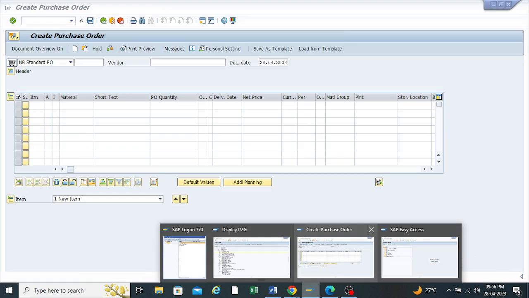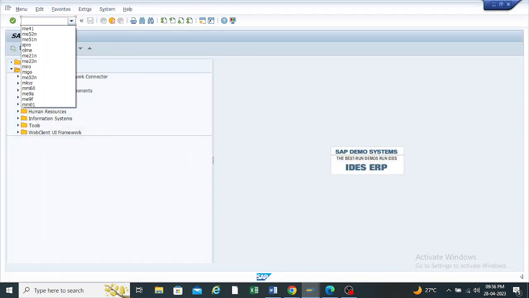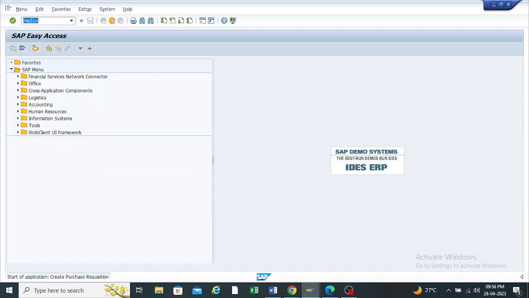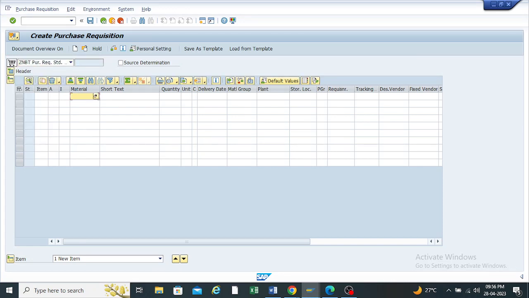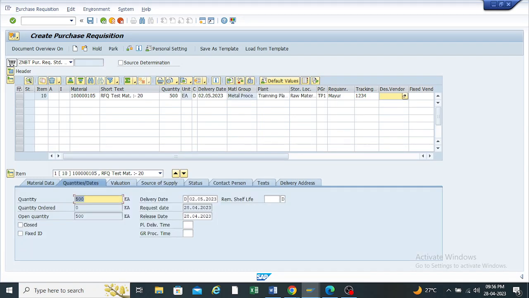the SAP. I'm creating the purchase requisition with reference to my customized document type. My customized purchase requisition document type is ZNBT. I'm entering the material, quantity, plant, location, requisition number, as a sim. Just take it and save this.